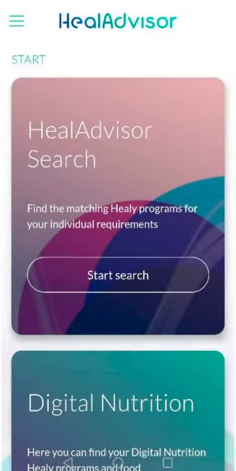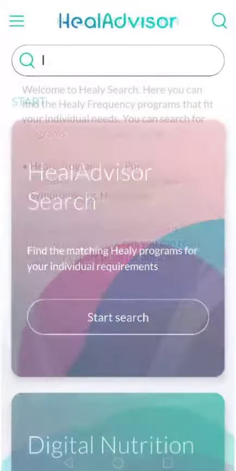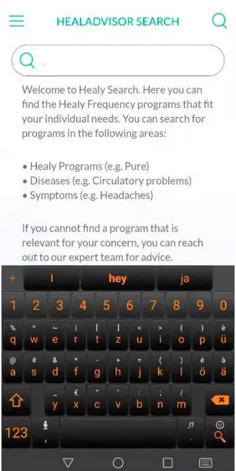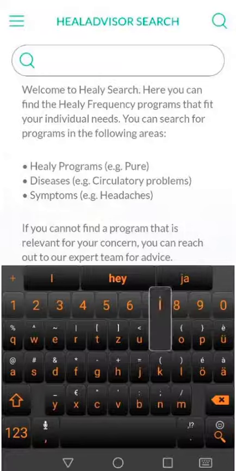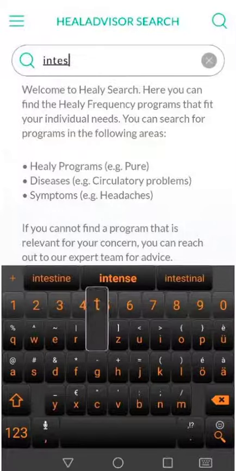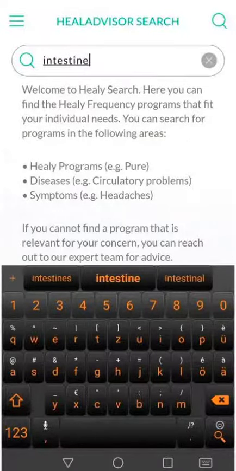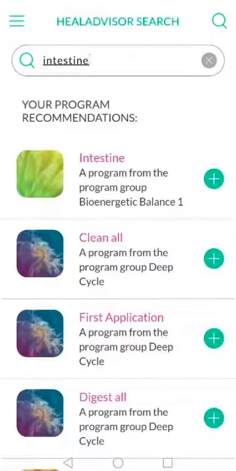To find suitable frequency programs for you, please select Start Search on the Start screen. Here you can, for example, enter the name of a Healy frequency program that you already know, or a certain symptom, a body part, or an organ. In our case, we will search for the term intestine.